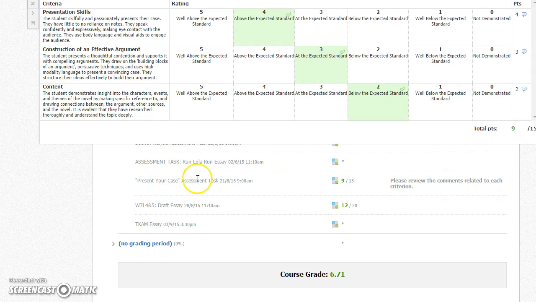So for the present your case assessment task, there were 3 criteria: presentation skills, construction of an effective argument, and content. You can see this particular student, this make-believe student, has performed above the expected standard on presentation skills, at the expected standard for their effective argument, but below the expected standard for content. So obviously this is an area we need to address, the content of their argument, even though the other 2 areas were at standard or above.